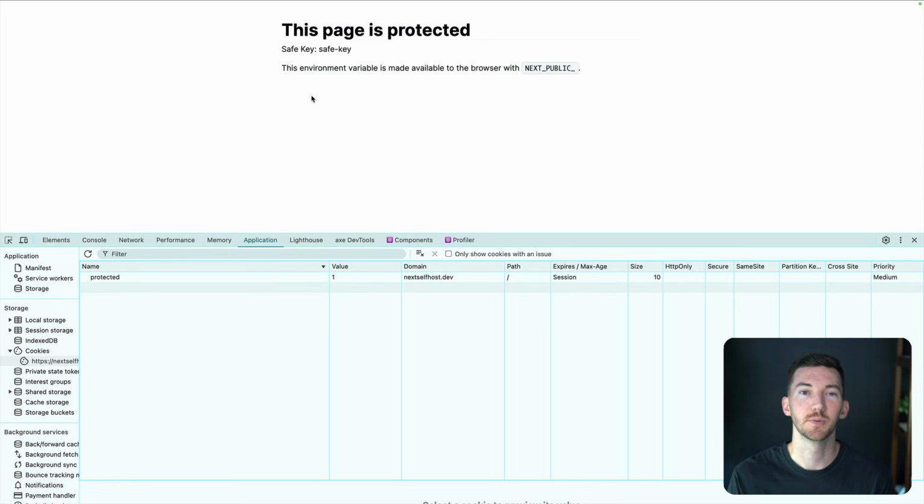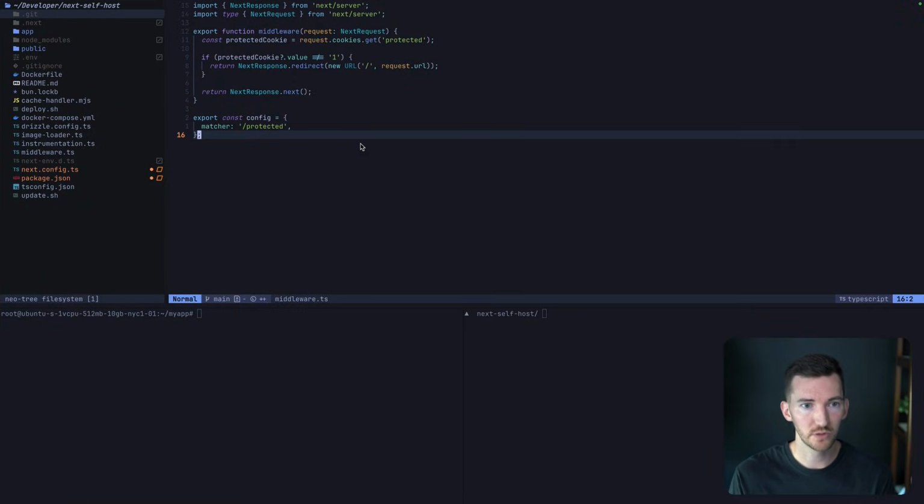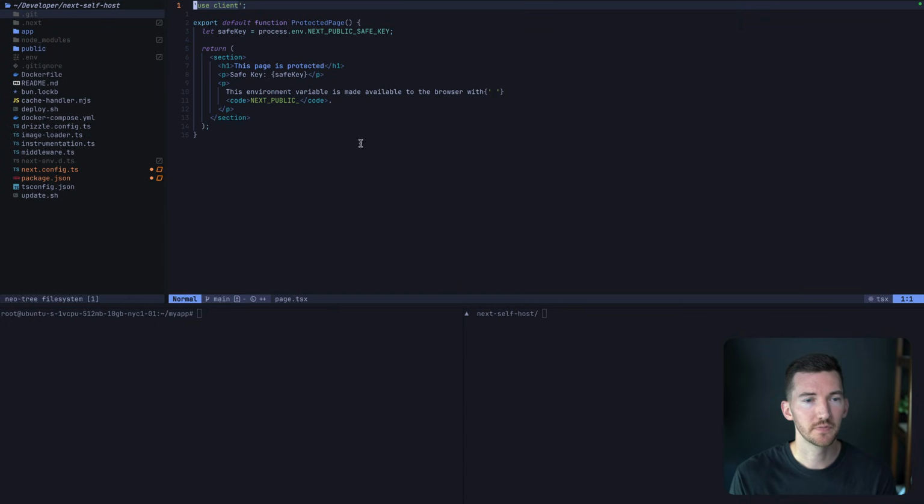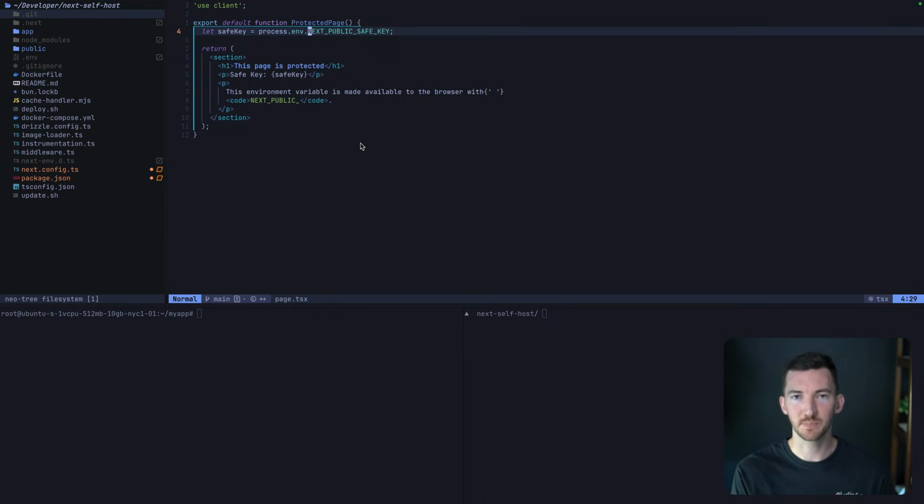Now, another thing that I'm showing in here, which is nice, is an environment variable. So if I go to the protected page, all I'm doing inside of this client component is I'm reading this environment variable and displaying it on the page. Now you'll notice that it's prefixed with NEXT_PUBLIC. This prefix means that we are intentionally exposing this to the client side, to the browser, and we want it to be bundled as part of creating our build, creating our Docker image.